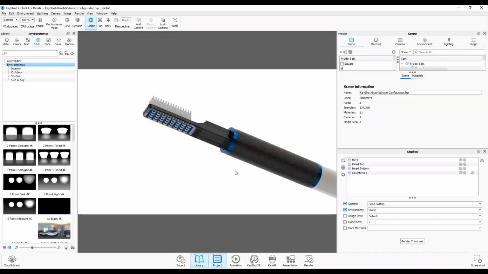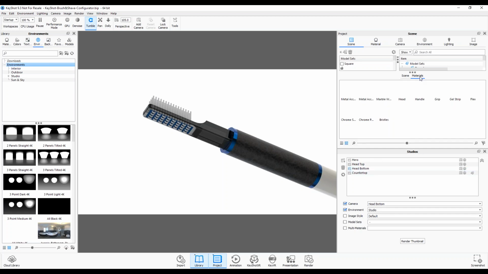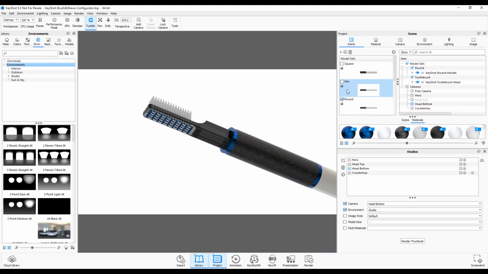So you guys all know that when you work in Keyshot, this is where you can add lighting and materials to your model. So all the materials for this configurator in this model are here. So we have the metal blue accent for the handle here, as well as the back of the brush or the razor. We have the materials for the head and the grip strip, chrome, and also we can see if we drag this down that we have the model set.